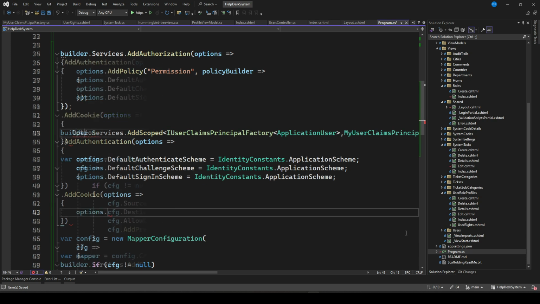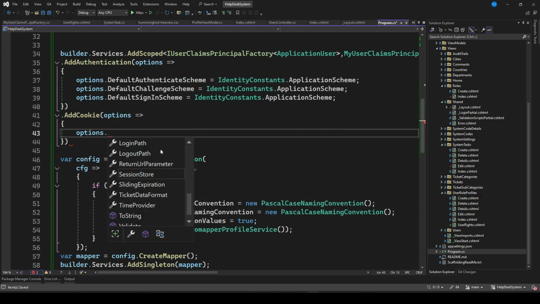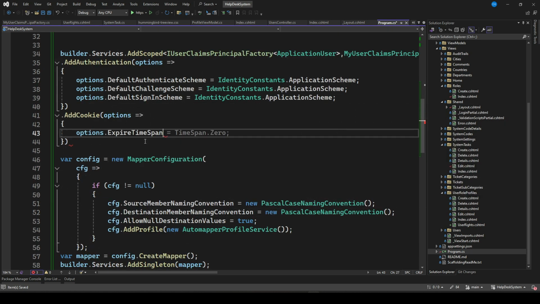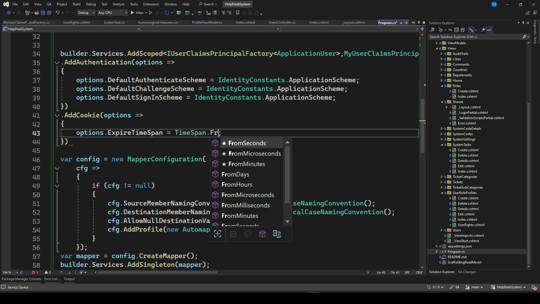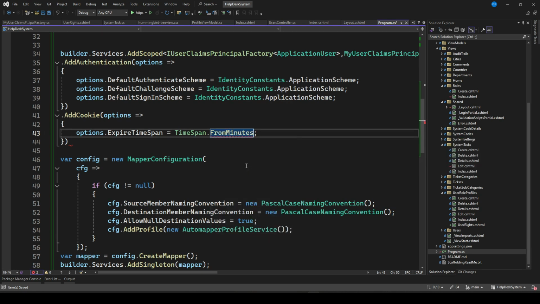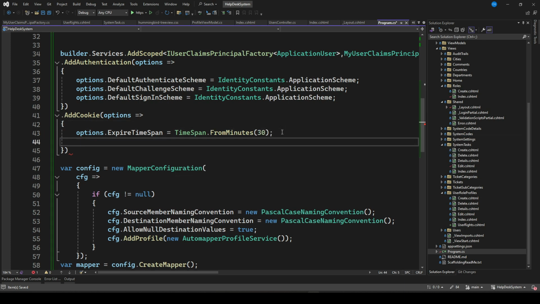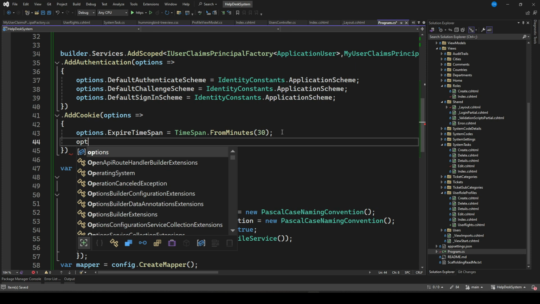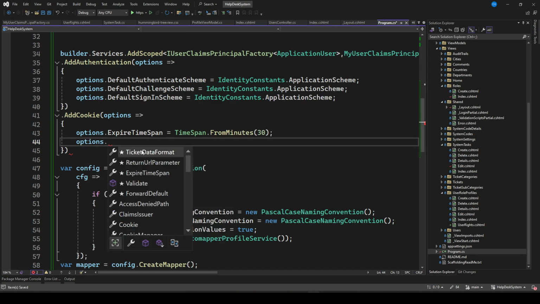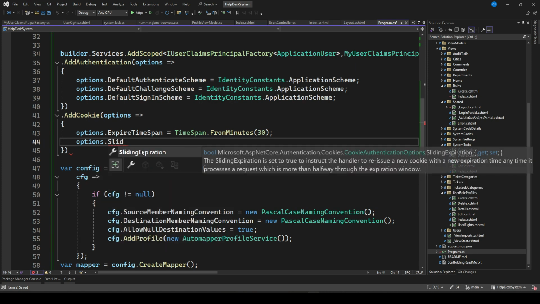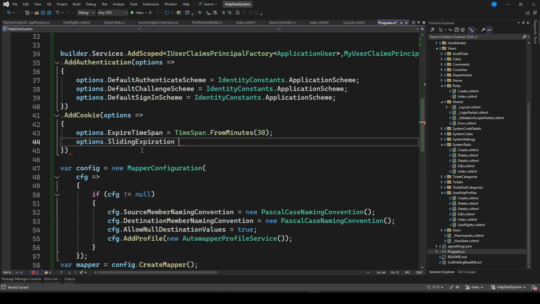Say options dot, it should be options dot. So you can say expire. So you can set the expire time span. So we can do here time span from minutes. We say our session should expire in 30 minutes. Then you can also have options dot sliding expiry. We do here true.